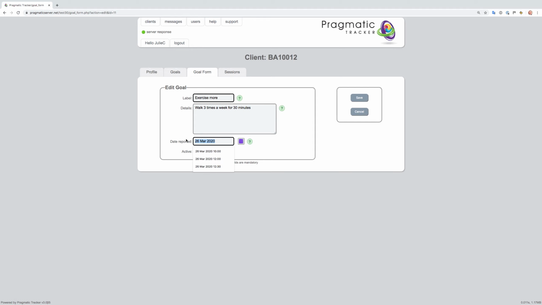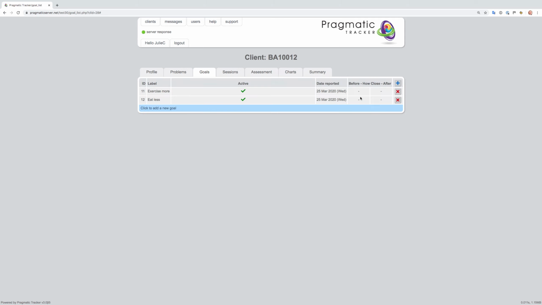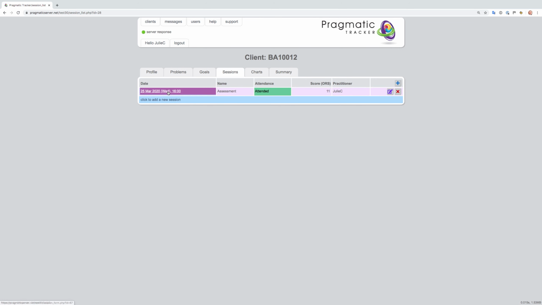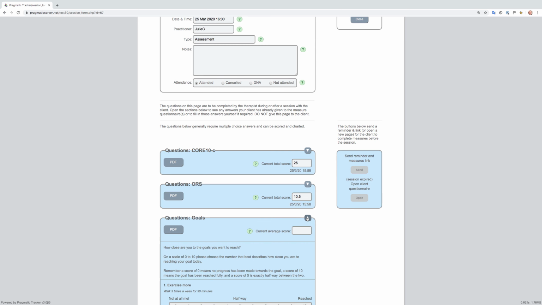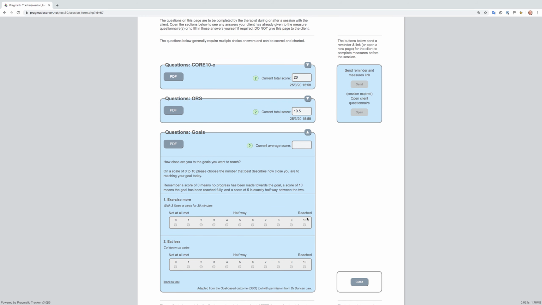Make those the 25th of March. And let's make the other one the 25th of March. And now let's return to our session record. And lo and behold, the goals appear. Now, this is just that one tricky first step. Now we can go in and score the goals at whatever our clients told us in that session. To exercise more, not at all met, to eat less, 3, whatever it might be.